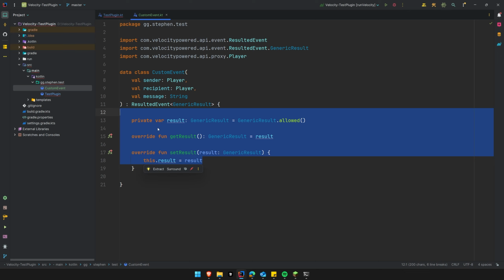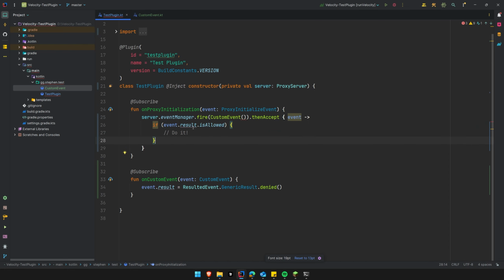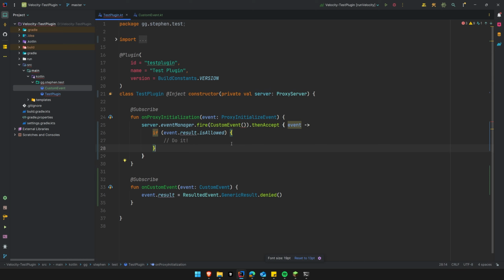So just think of it this way: you have an informational event, which is just a normal data class, but if you want anybody to have a say on what happens to your plugin, then you use a resulted event, and then all you do is you make sure that when you actually fire your custom event, you look at what the result of it is, and then you act accordingly, and it's that simple. So guys, that's custom events. I hope you understood the concept there. Very similar to paper, just a bit more syntax, although definitely less writing, which is nice.